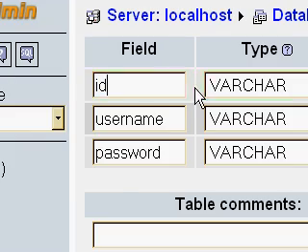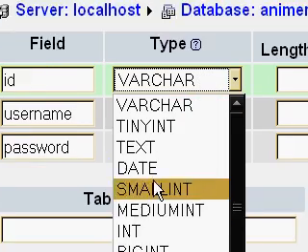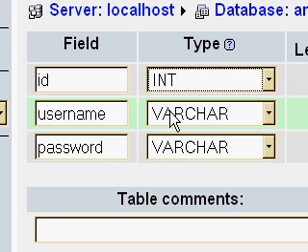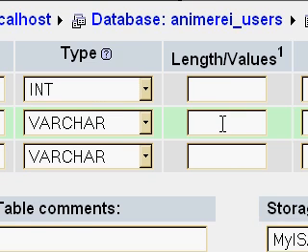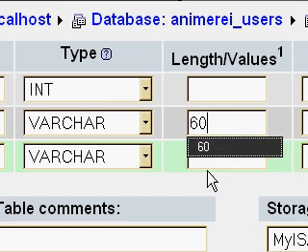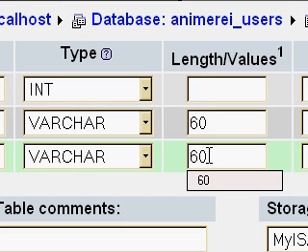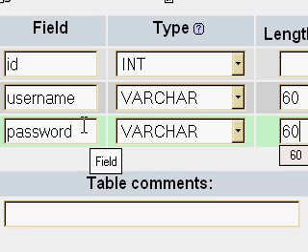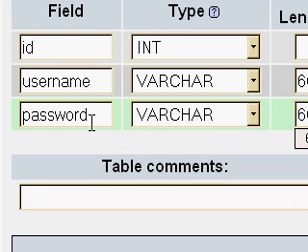For the ID field the type will be an int, the username will be a varchar, and the password will be a varchar. And we can set these to 60 and 60. All this means is that there's a maximum of 60 characters for the username and a maximum of 60 characters for the password.